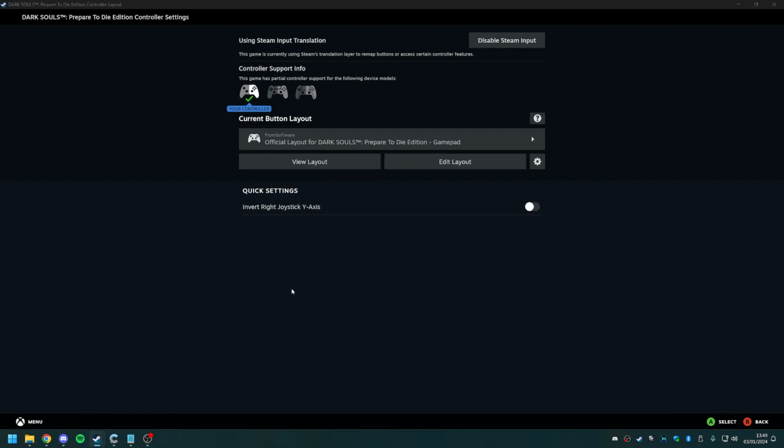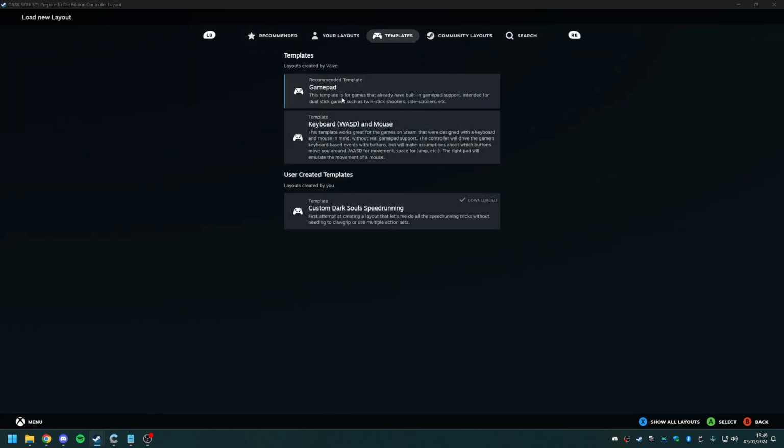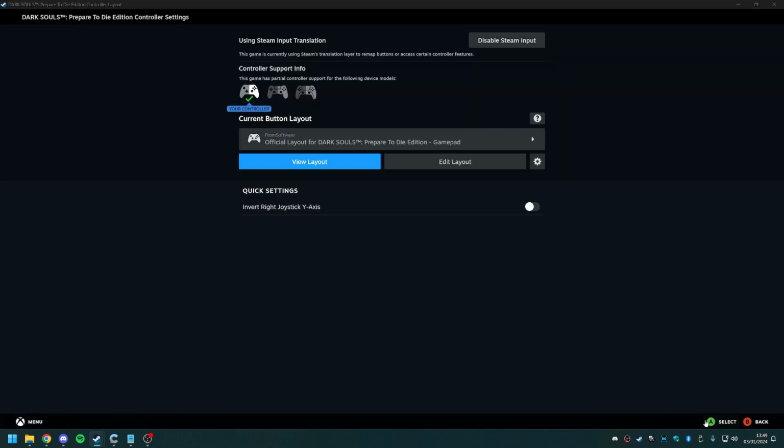When you go into this menu, you will have the official layout for Dark Souls selected, if you have the original game on Steam, and if you have the cracked version from my video, you will have set the regular gamepad template, as we explained on that video. If you don't, just select the regular gamepad and click Apply Layout.